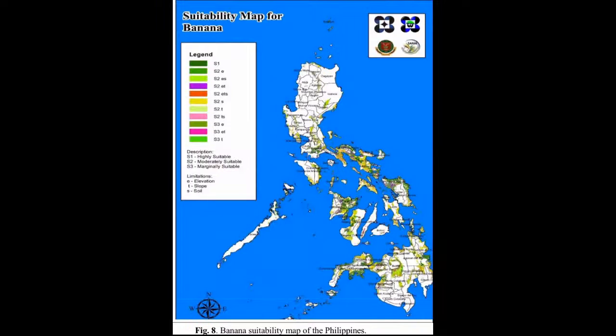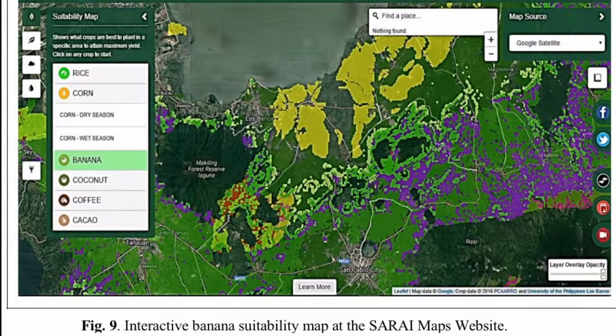In Figure 8, the banana suitability map of the Philippines, it shows the entire Philippines, or Philippine scale map output examples. And Figure 9 represents the interactive weight-based version of the banana suitability map in the Philippines.